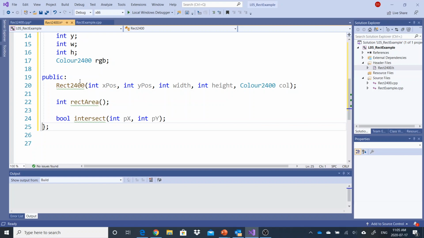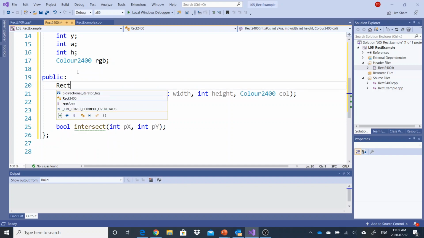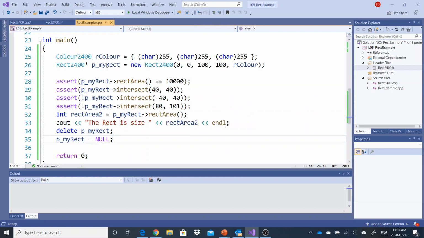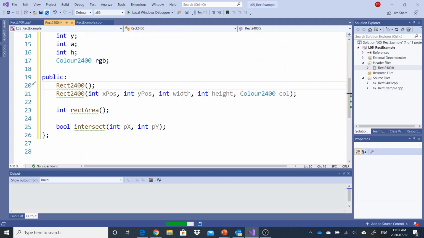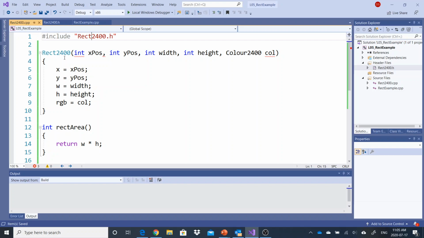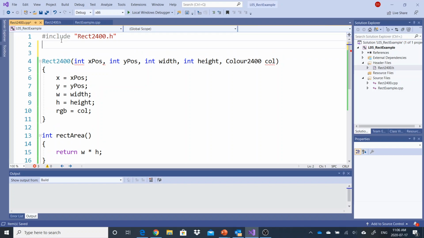So here, let's also put in this Rect2400. I want a default constructor as well while we're at it. Why not? Okay, and let's save it. Let's just save all. I'm going to go to my CPP file and put in my default constructor.